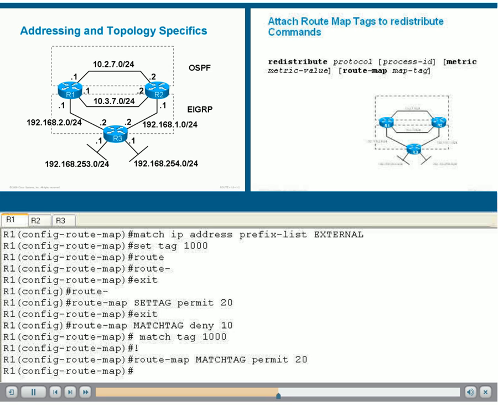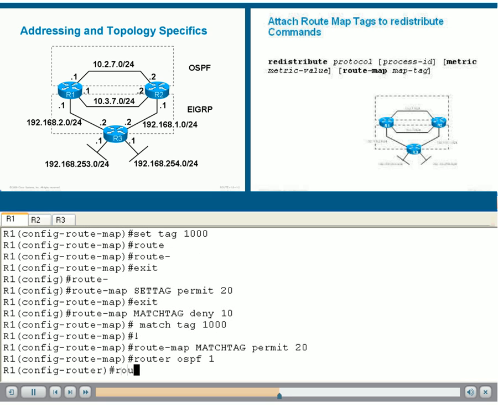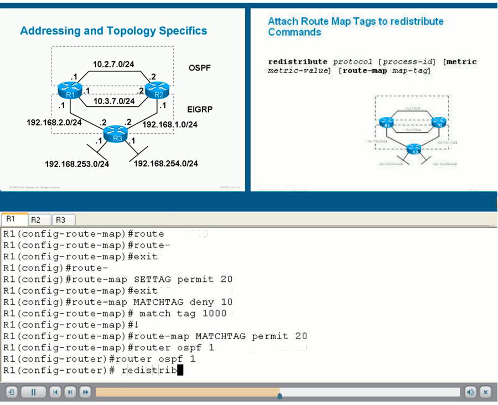We will start with OSPF. So, it's router OSPF 1. We simply define the same redistribution command that we had in this router previously, but then attach the route map in the OSPF direction. We are going to use the set tag command or route map to set the tags.